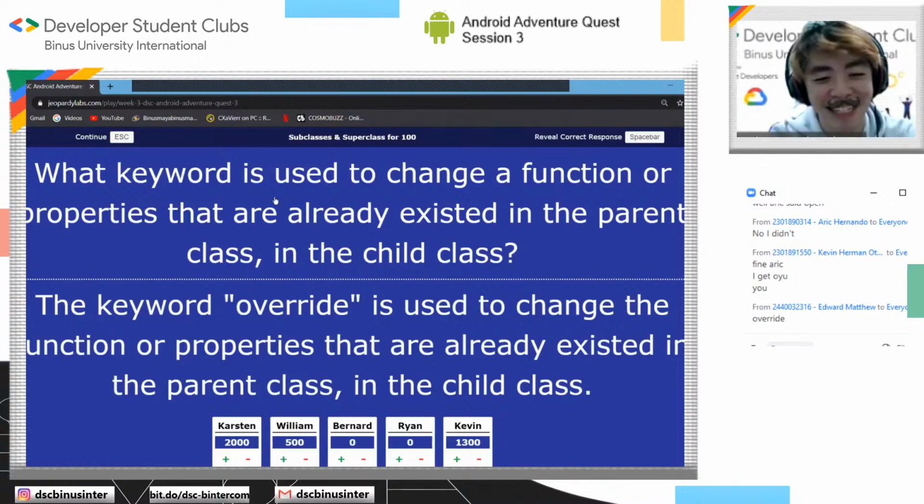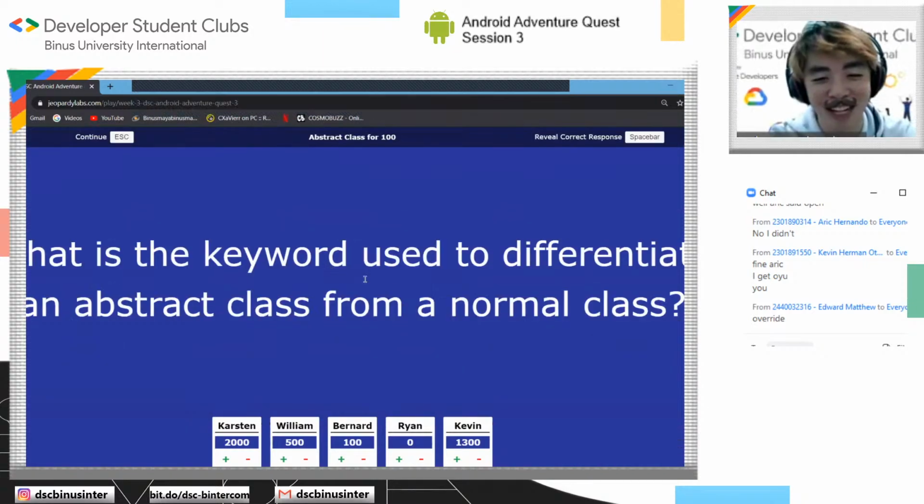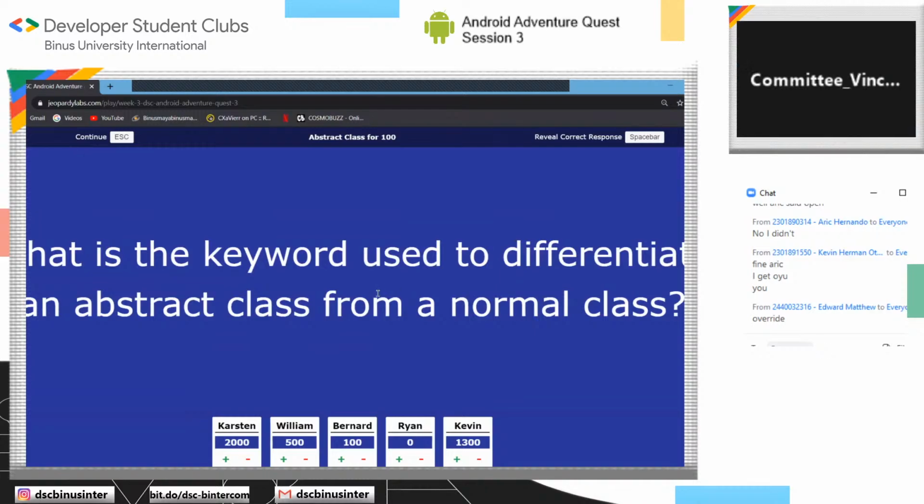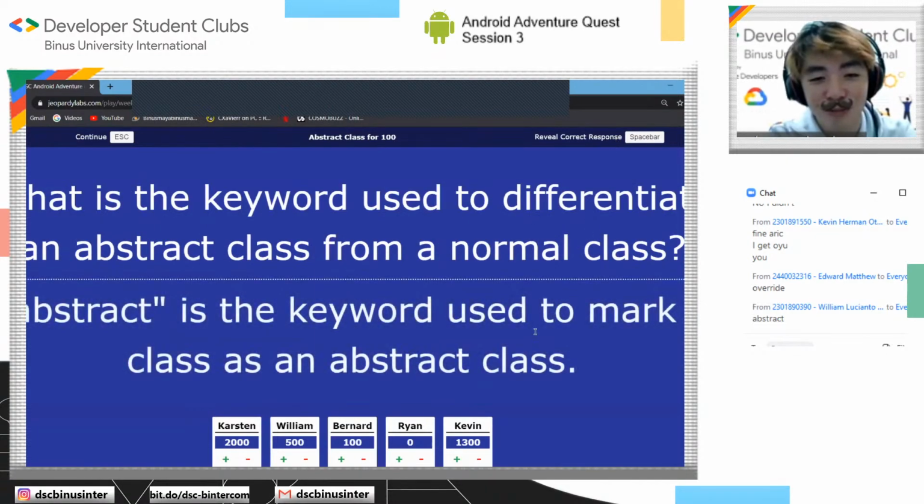And the last one. What is the keyword used to differentiate an abstract class from a normal class? This one's pretty obvious, right? Abstract. Reveal. Wow, William. Abstract is a keyword used to mark a class as an abstract class. William's points go to Ryan.